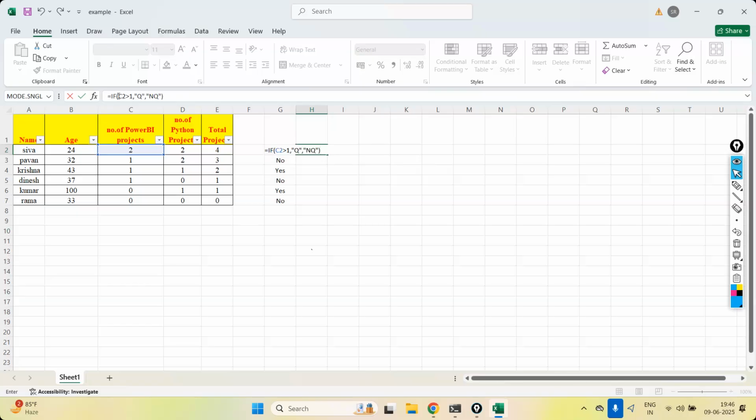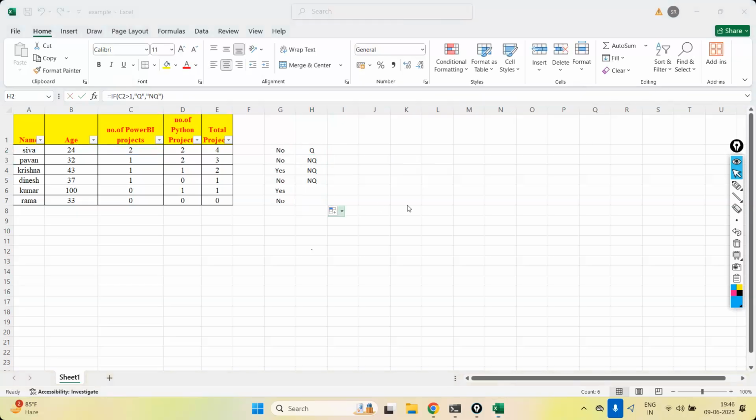Can you see here? First I have taken the cell number, along with the cell number the comparison operator, followed by qualified, not qualified. Now this person is qualified and the remaining people are not qualified, wherever the value is greater than 1. If you want greater than or equal to 1, then what you have to write here? Equal to. So which people are qualified, miss?